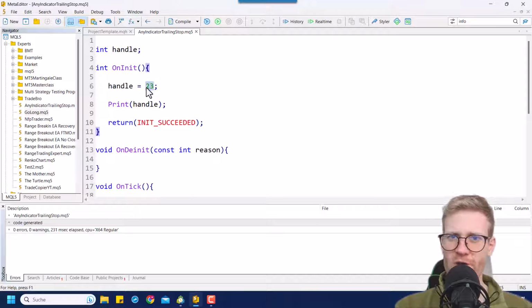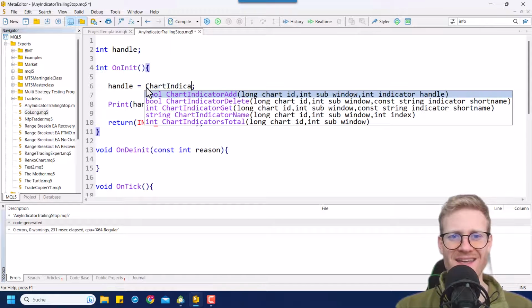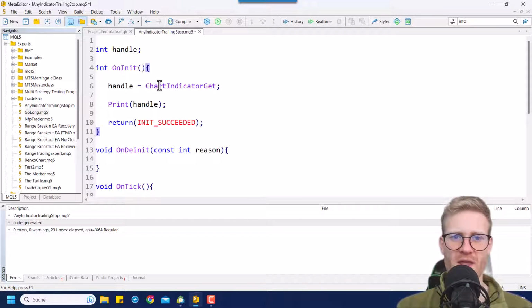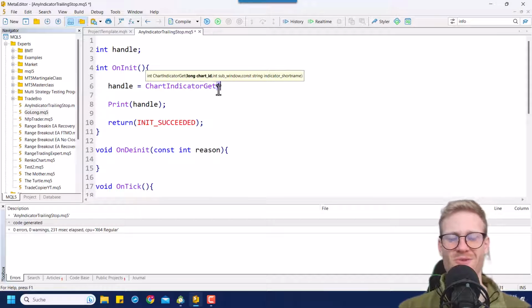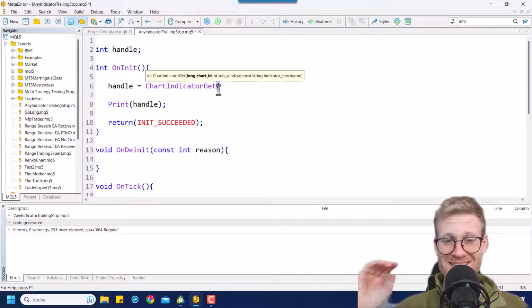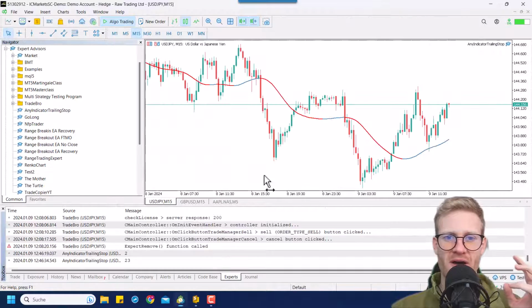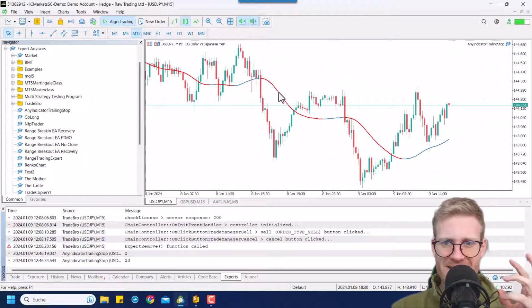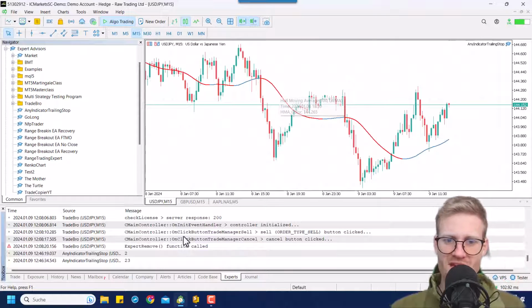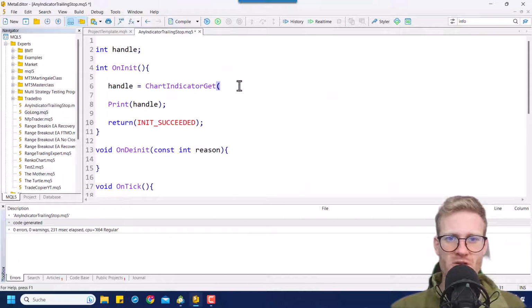Of course, we don't want to store just any value, we want to use the ChartIndicatorGet function. This is a little bit more complex than the print function, of course, but I will explain everything and break it down so it's really easy for you. The ChartIndicatorGet function does exactly what the name says. It will get any indicator from the current chart or the chart that you specify, for example, this chart, and it will select this indicator and store the information about it.